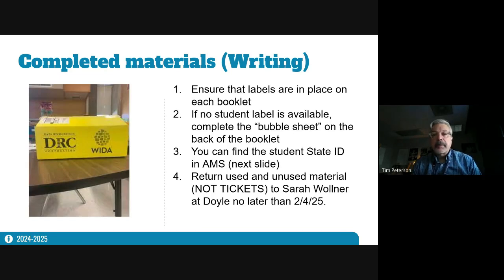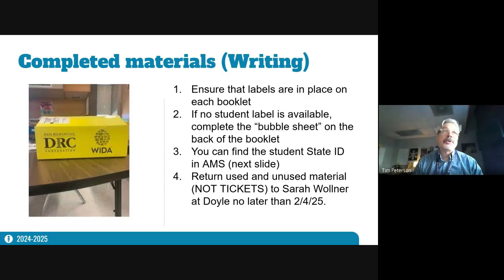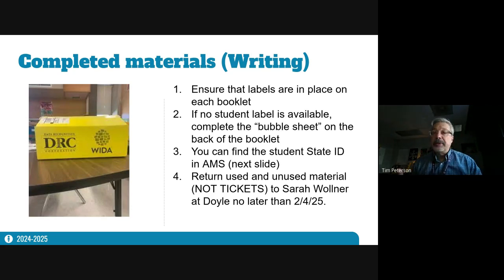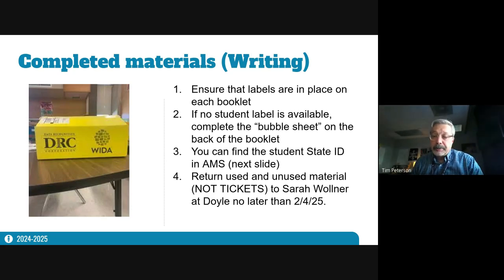Now, especially at the elementary level, there is more physical material than at any other level. So we want to make sure that you understand, first of all, that this material needs to be returned to us.